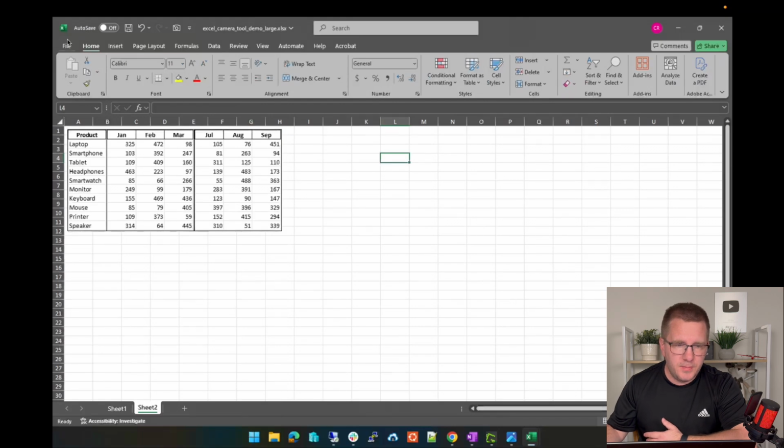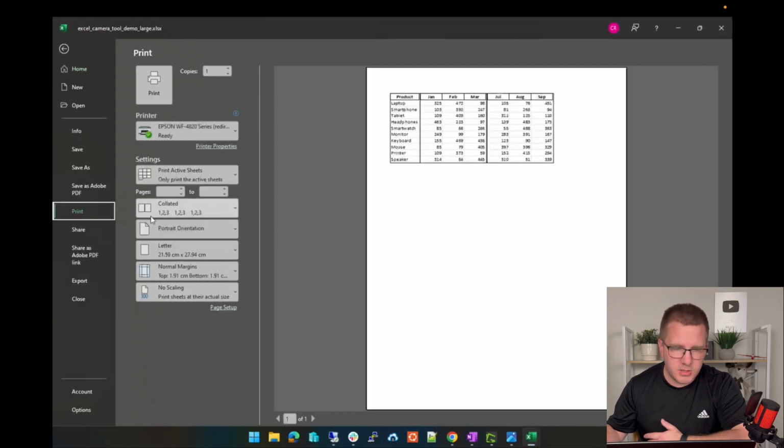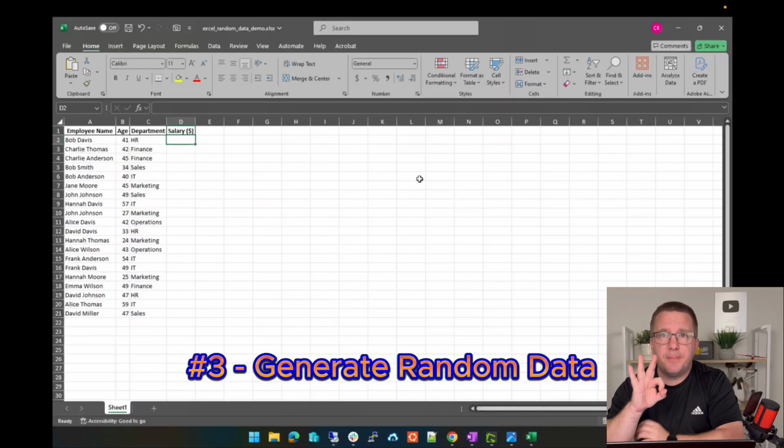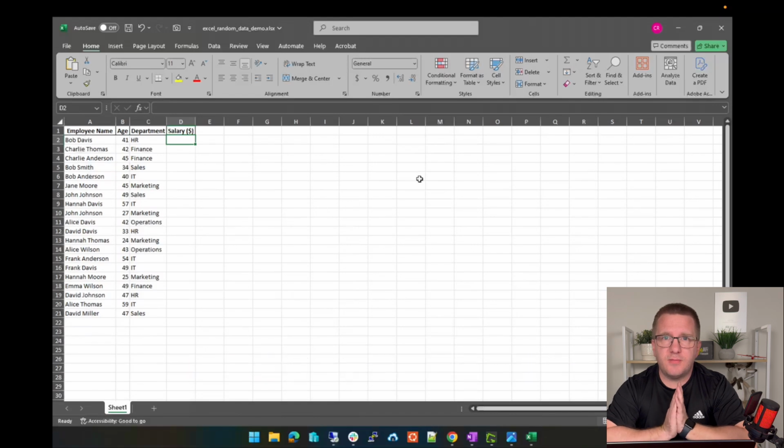Then all I would have to do is go into my print, and there we have the data that I want printed. Pretty straightforward, but it can be useful if you just want to take some chunks of your Excel spreadsheet to print out. Tip number 3 is using functions to generate random data.